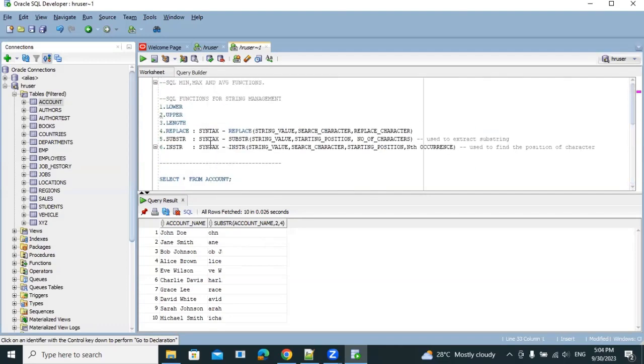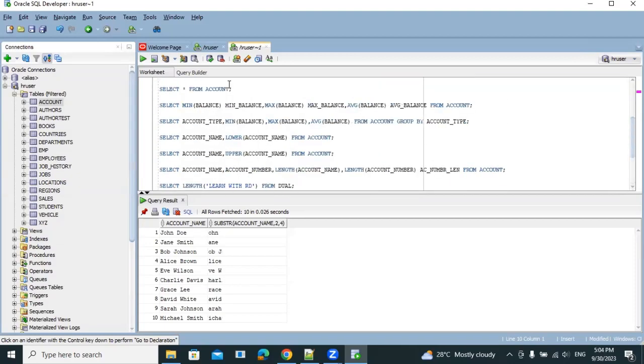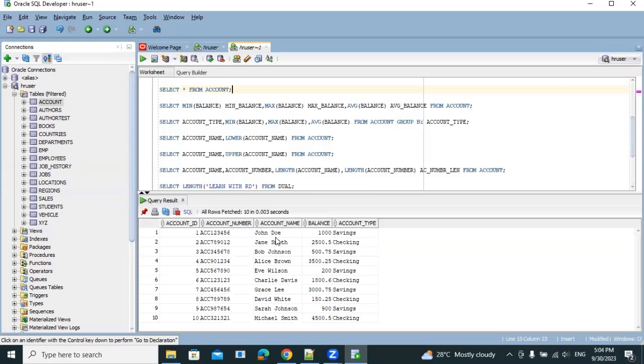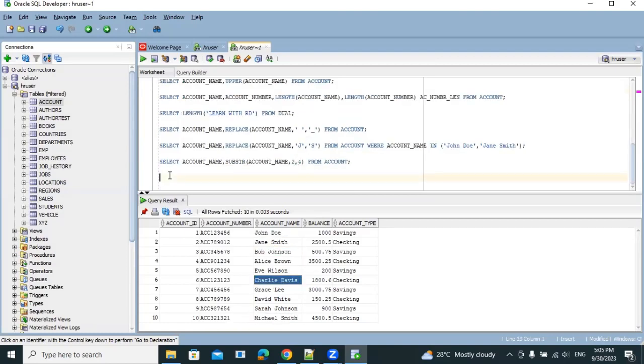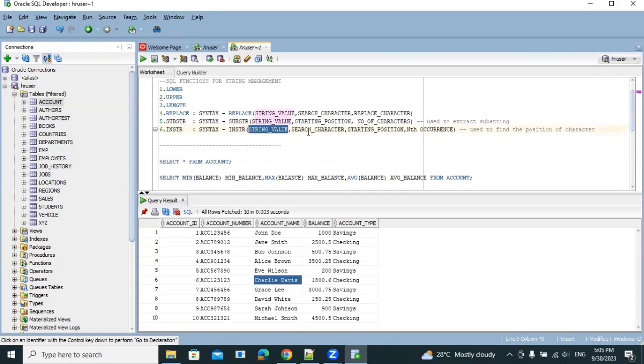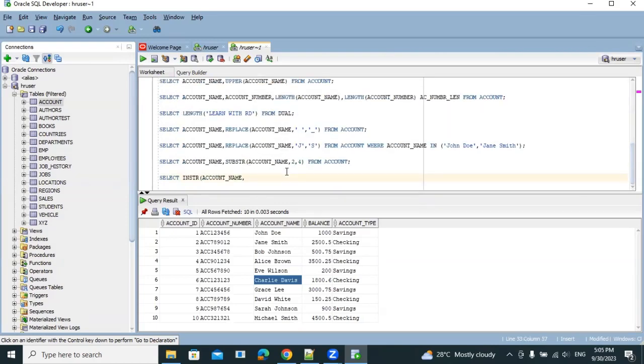Now let's see how INSTR is used in a string. It is used to find the position of a character, no? Now what we will do, we will use account name only, and we will find the position of the space for every name. There is a space in every name, no? Jane Doe, Jane Smith. So I want to know the space position of each record in the account name, everyone's. So I will write select, I will write INSTR, I will write account name here, comma, then it is like INSTR string value. See, now it is asking for the search character. What I want to search is a space.